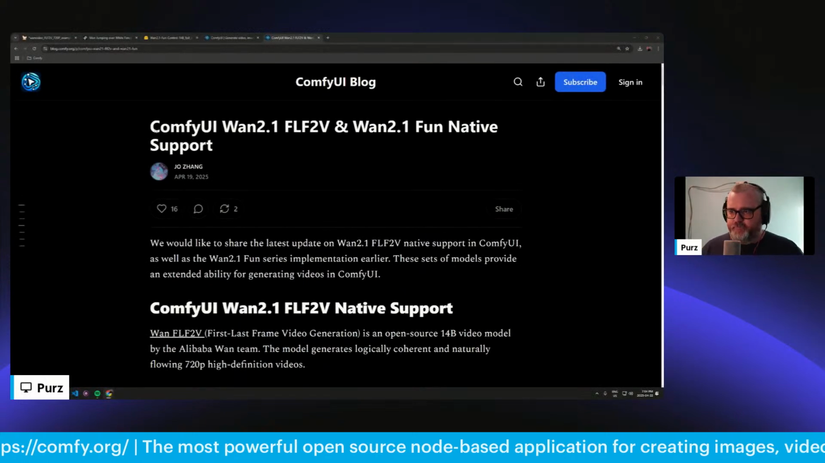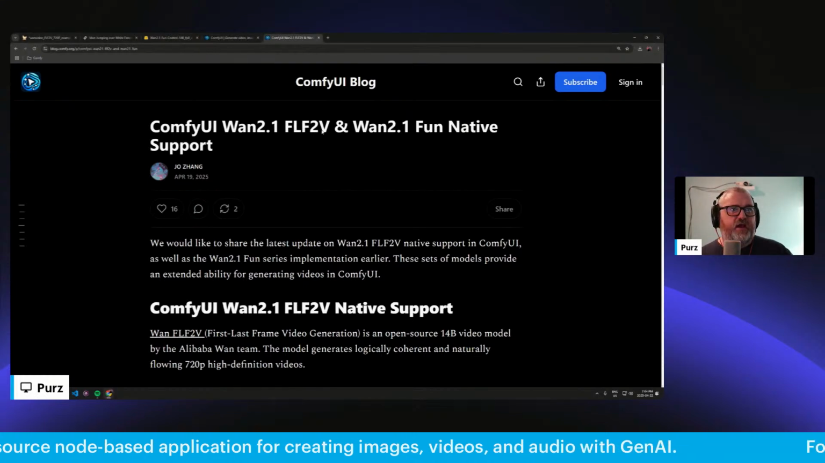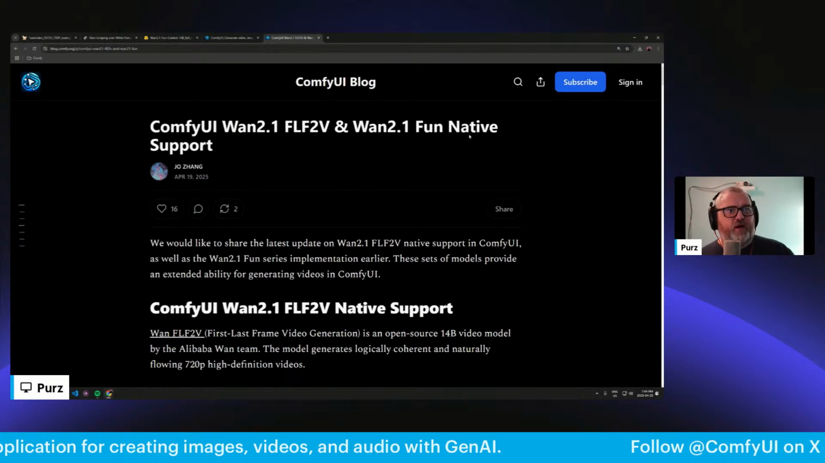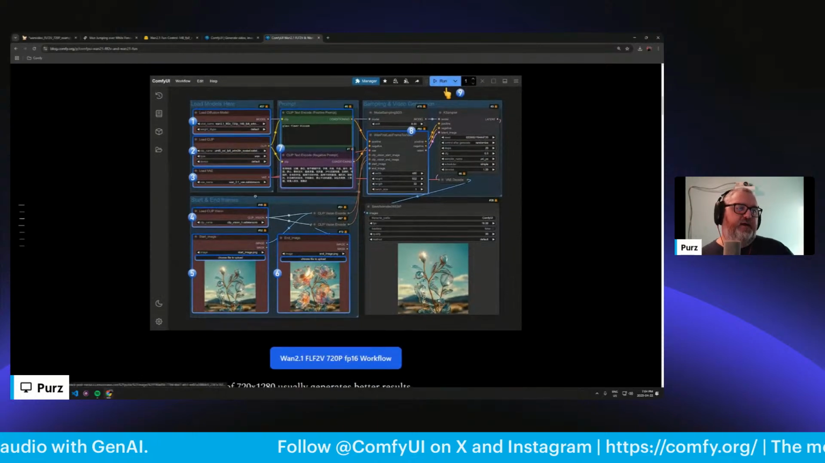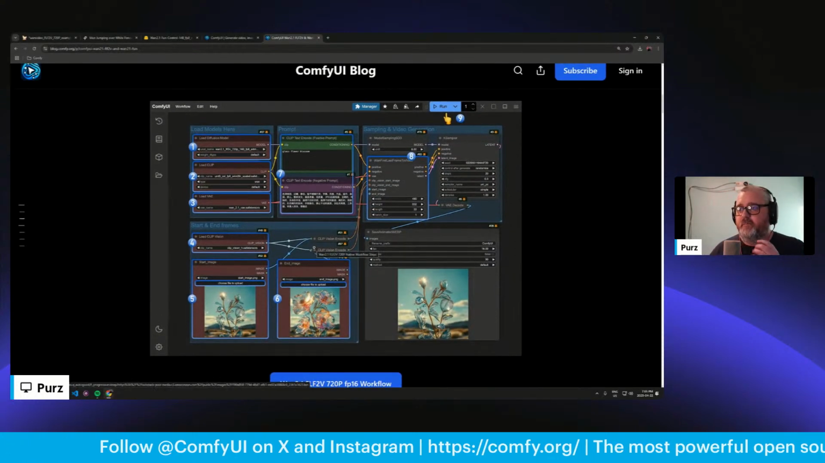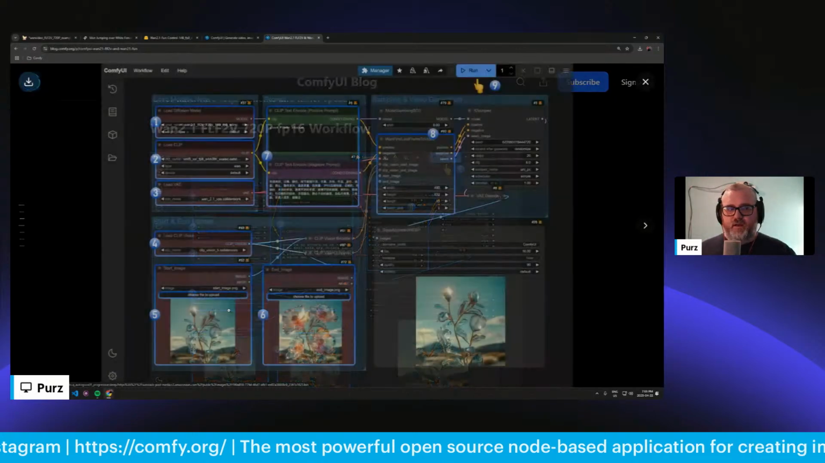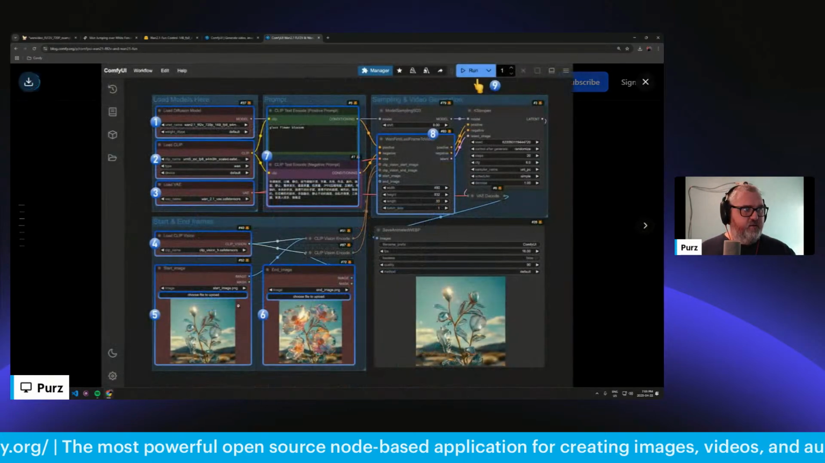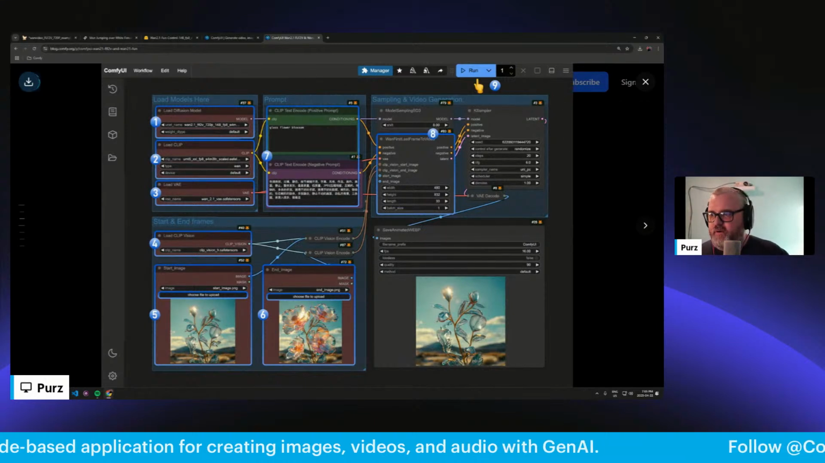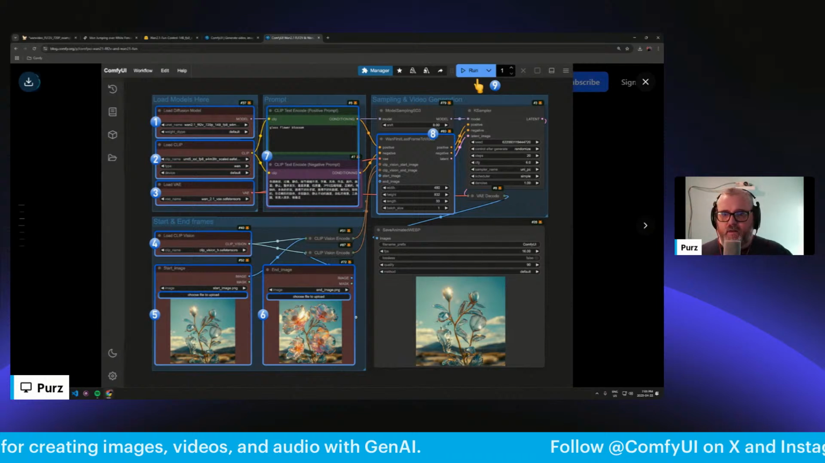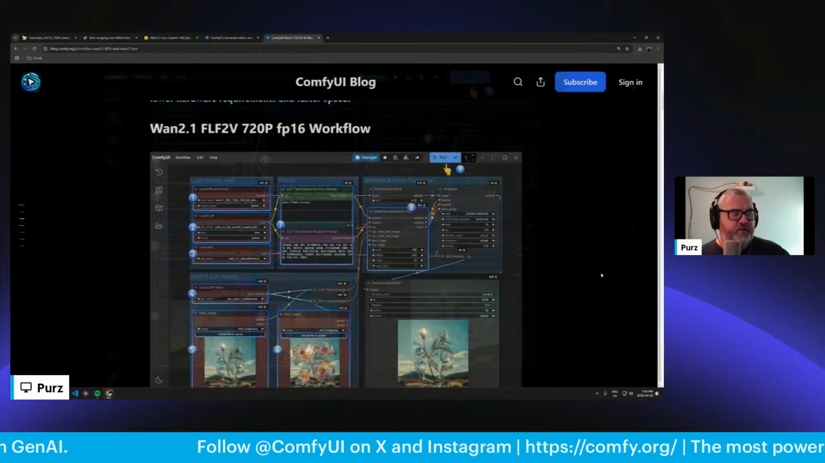So Comfy added WAN 2.1 FLF2V and WAN 2.1 Fun native support. What does that mean? Basically, FLF means first frame, last frame. So we start with this frame. Let's make this a little bigger here. Can I zoom in even more? No? Okay. So this would be the first frame, and this would be the second frame. And then you can interpolate between the first and the second frame to make an animation.